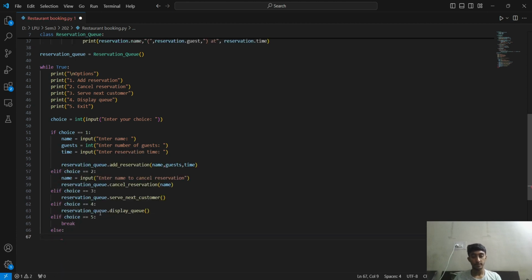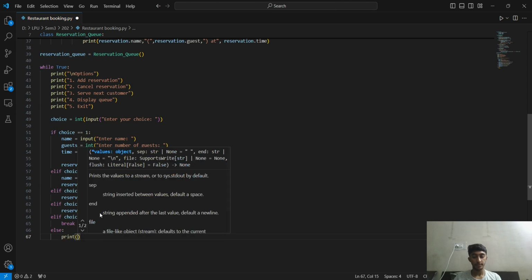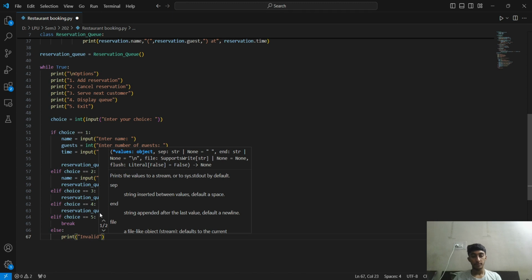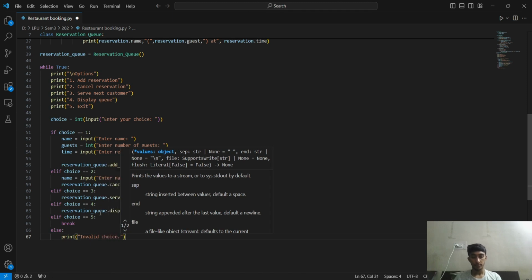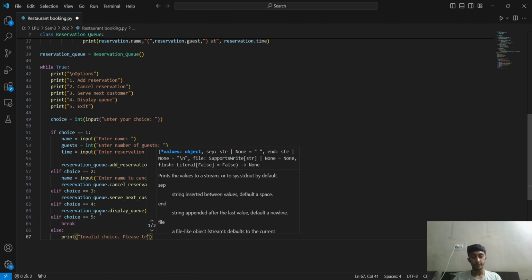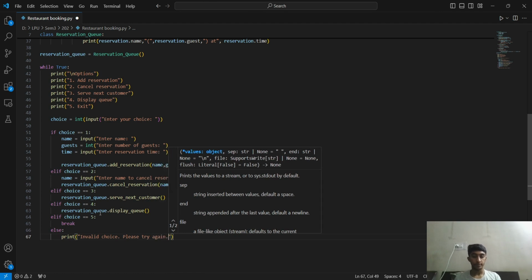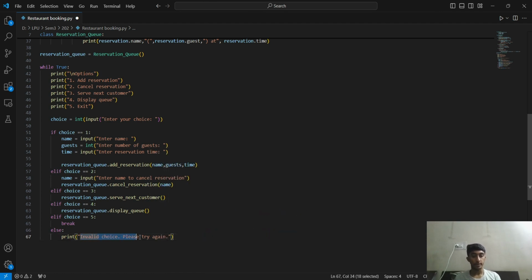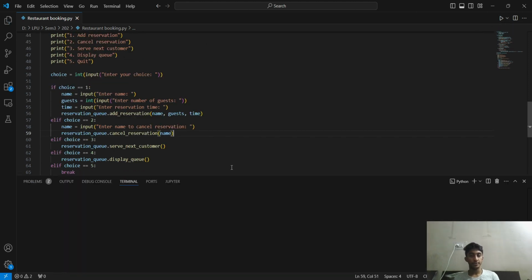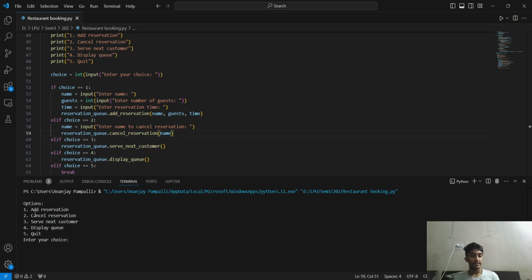Else, then, so this output would be shown if any numbers other than 1, 2, 3, 4, or 5 are entered. Now, when we run this code, as you can see, these five options are shown as output. Let's enter our choice.